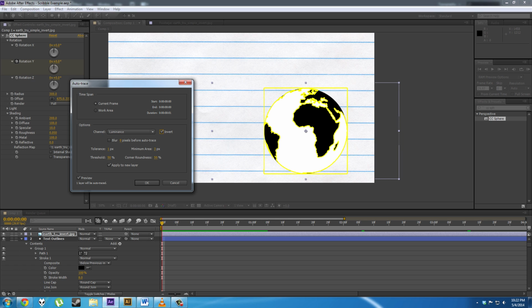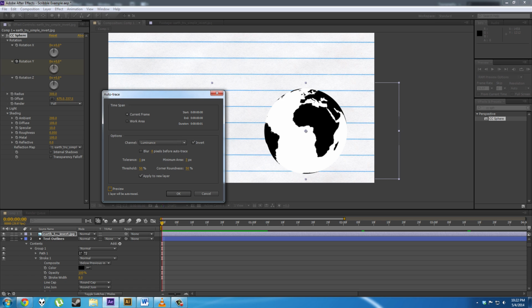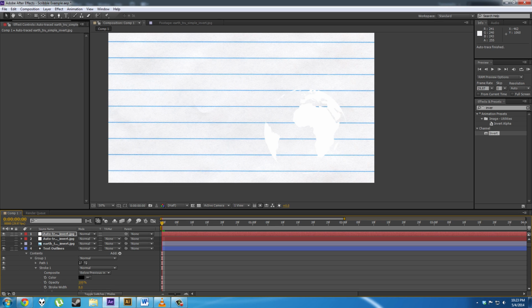So what was now black would be white and what is now white would be black. So the land masses would then be in white. So if I were to preview that, the land masses would be traced out. I could also apply a channel invert to this layer, but this is a little more convenient. It saves me the trouble of adding that extra effect. So I'm going to let the auto trace run because it's going to take a minute to think, and I will pause the video while it's doing that, and then I'll unpause it when it's done.